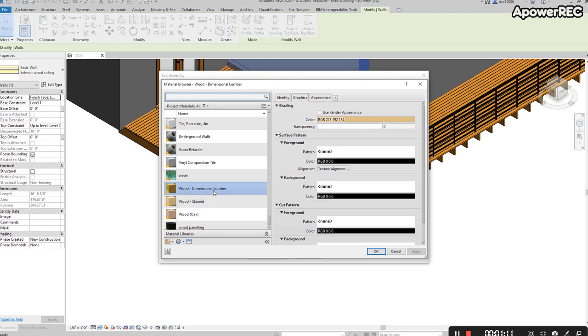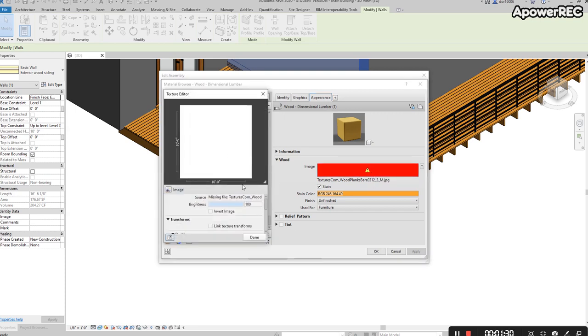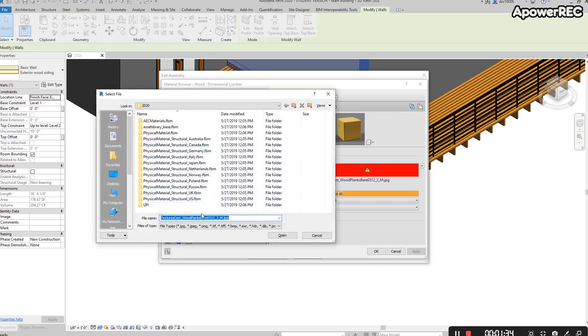So now in here, we have wood dimensional lumber, but maybe we want a better image, something that looks nicer, more realistic. You can go to appearance, and in appearance, there's this thing called image here. Now I don't have the image that I downloaded before to go onto here, but when you click the image, you can actually go here and select an image that you would like.